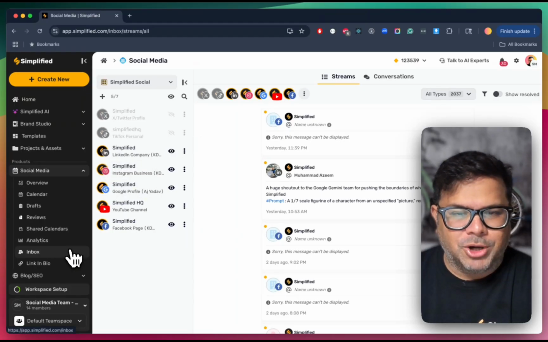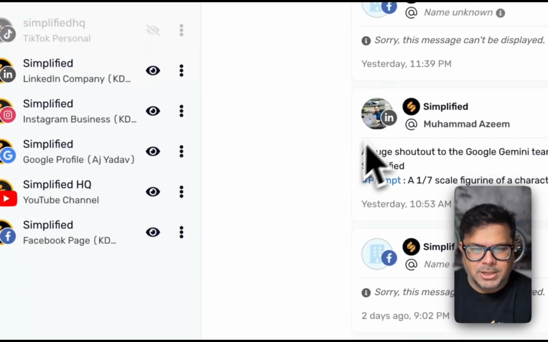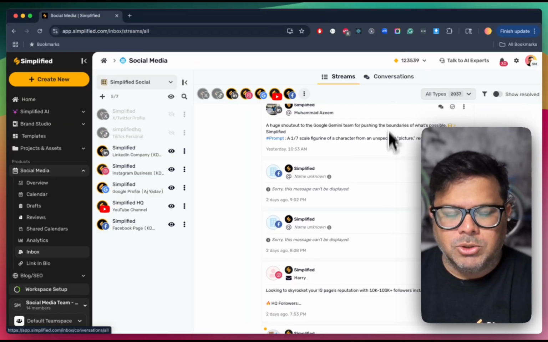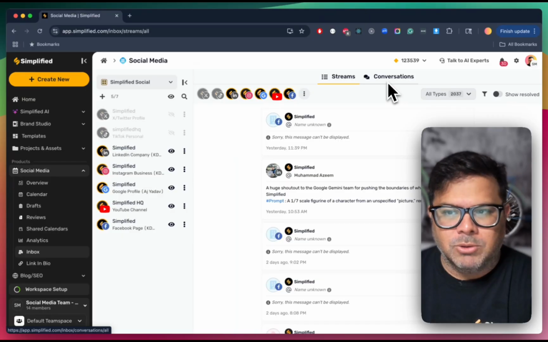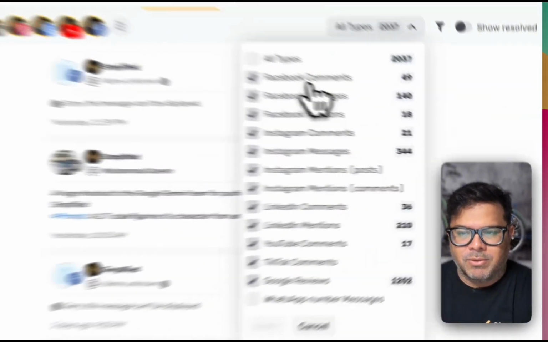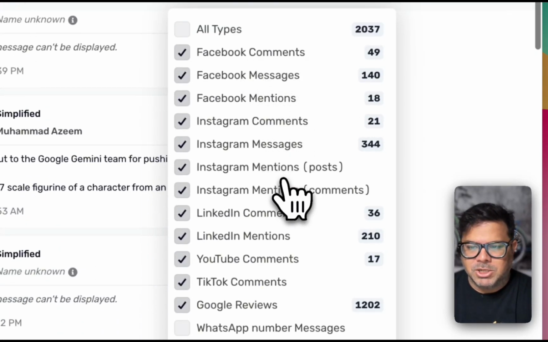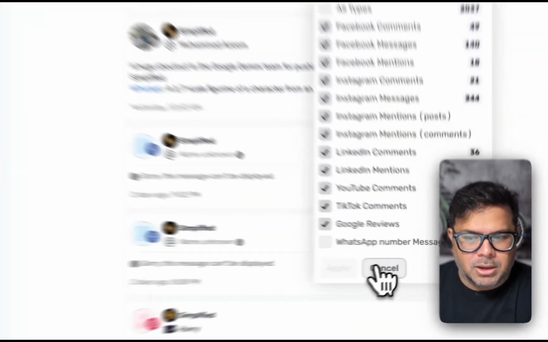Now it's time to track all the engagement across all different social media channels using Simplified's unified inbox. It's all DMs across all channels in one place. Simplified continuously keeps tracking streams across all different channels. Also, you can engage with your customers, clients, prospects directly using conversations. So when you click here, you will see what kind of content Simplified tracks. We track Facebook comments, messages, mentions, Instagram comments, messages, mentions, even LinkedIn, TikTok. You can even connect your WhatsApp numbers and start responding to them.